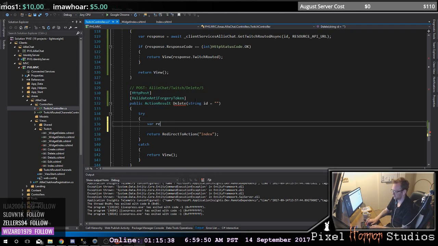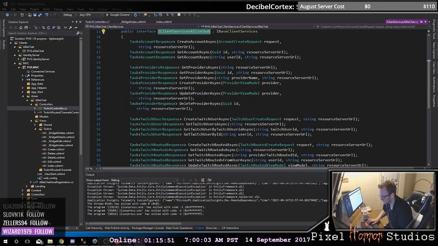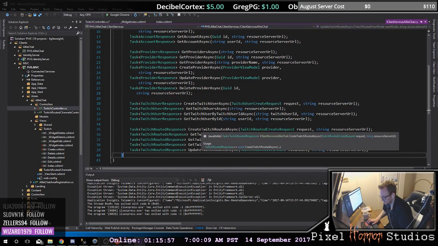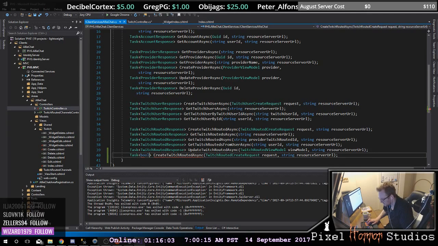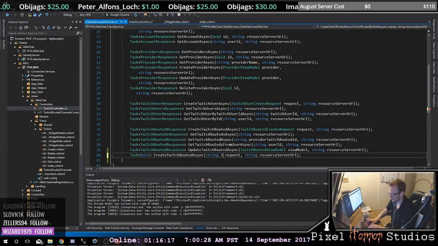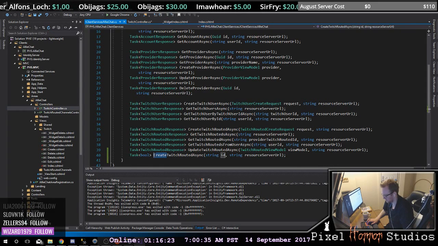And so now what we want to do is var response is equal to await my client services AliChat.Delete. If I look here at this, this is going to be a bool. It's going to be called a delete routed. Sorry, it's a Twitch routed delete request. So this is just going to be a string of an ID and then this string resource server URL create. This is going to be a delete.